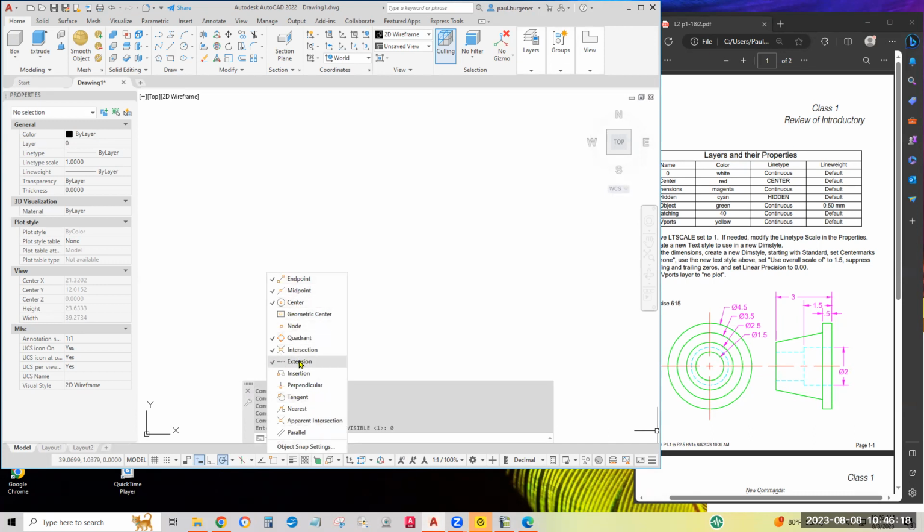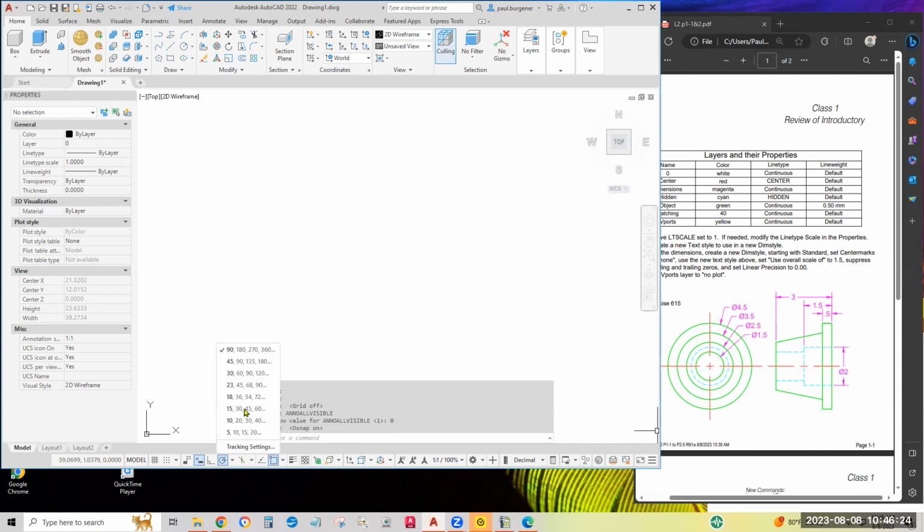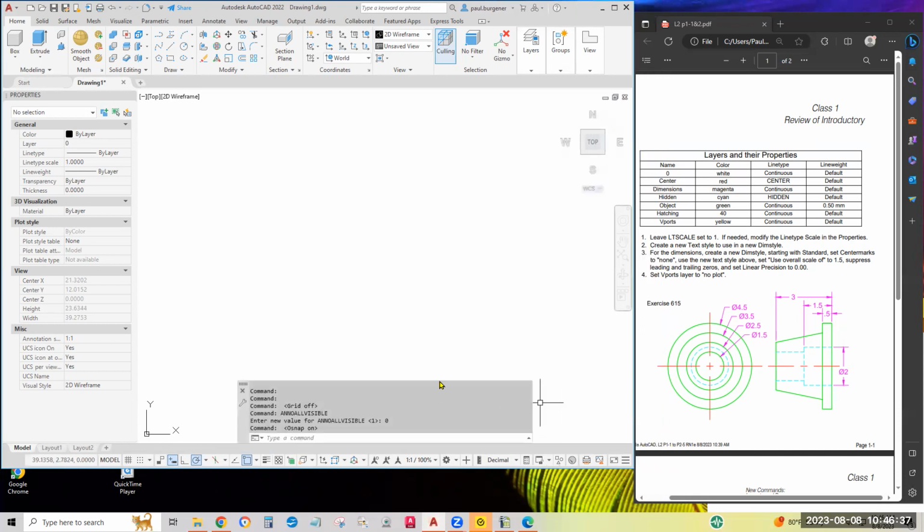I still haven't found a use for extension. Got the 5 set. Got object snaps turned on. Got polar tracking set for 90 or 45. Got dynamic input on. Minimize the window a bit here. Reduce it, I should say.